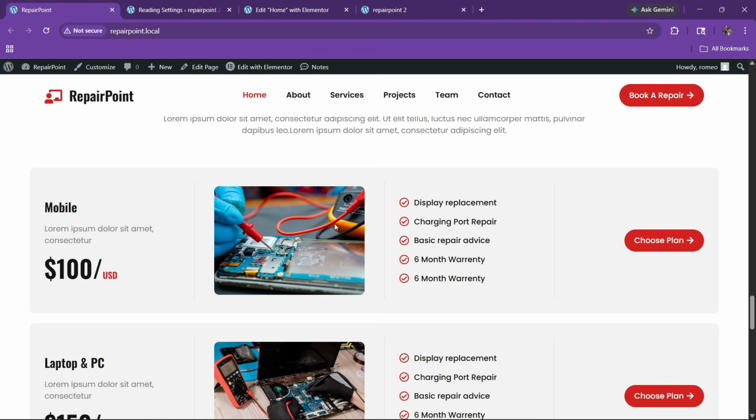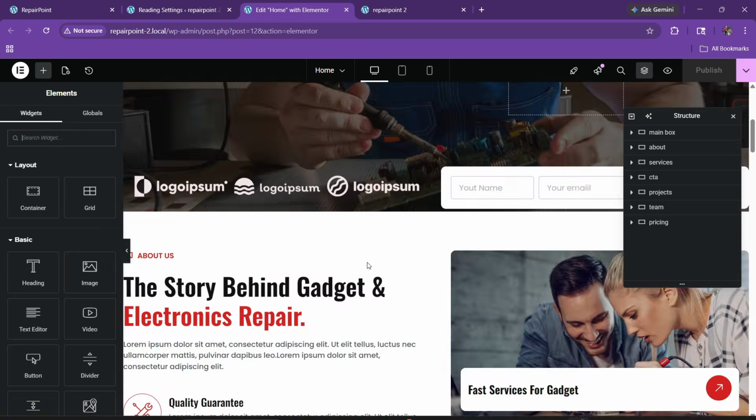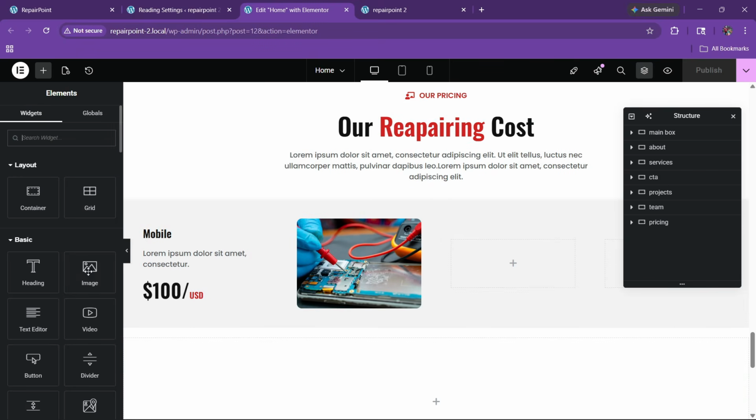And you can see this layout is looking easy, but it's not easy. Okay, let's wait for it to refresh. So you can see if I go below. Now let's try to add this image. So now you can see this is working.